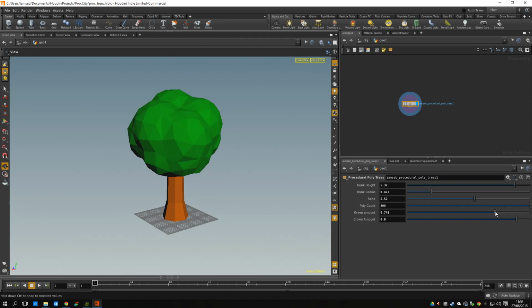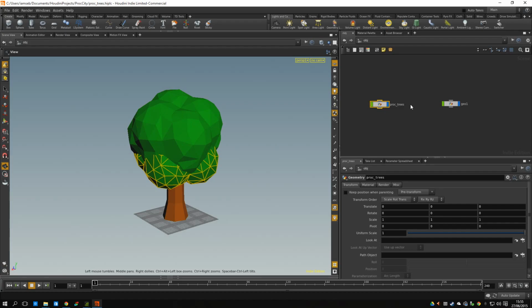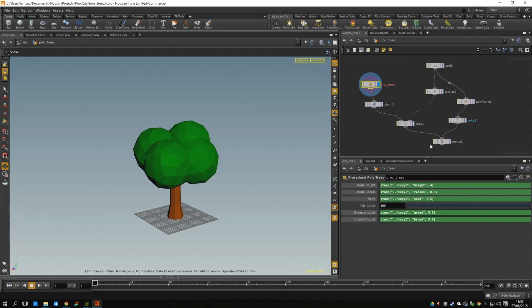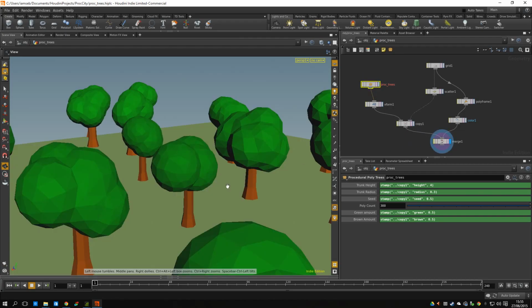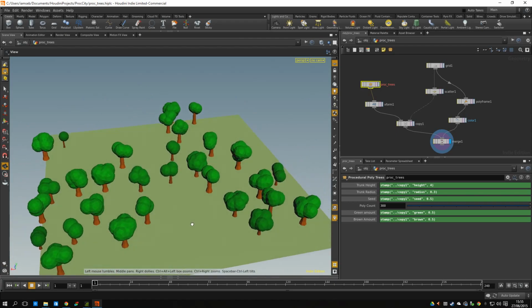And with a couple of different variations in terms of colour for the leaves and for the trunk, it's possible to get a really wide variety of output. So if I drop into this, you can see here that what I've created is a field of randomly generated trees.